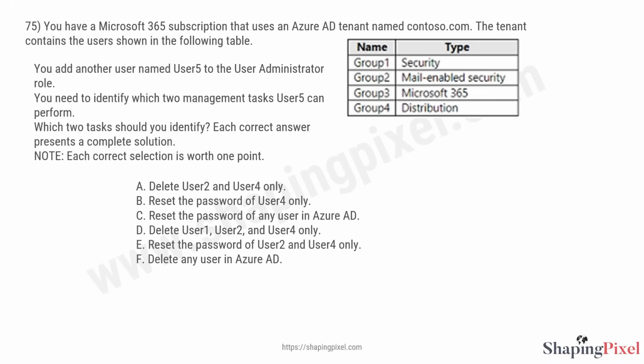Option A, delete user 2 and user 4 only. Option B, reset the password of user 4 only. Option C, reset the password for any user in Azure AD. Option D, delete user 1, user 2 and user 4 only. Option E, reset the password of user 2 and user 4 only. Option F, delete any user in Azure AD. So the right answer here is option A and option E, delete user 2 and user 4 only, and reset the password of user 2 and user 4 only.